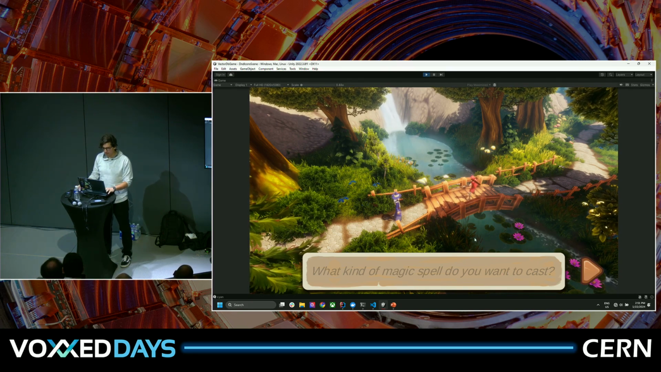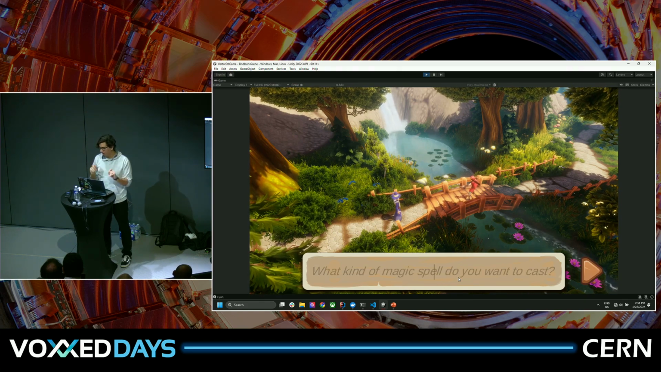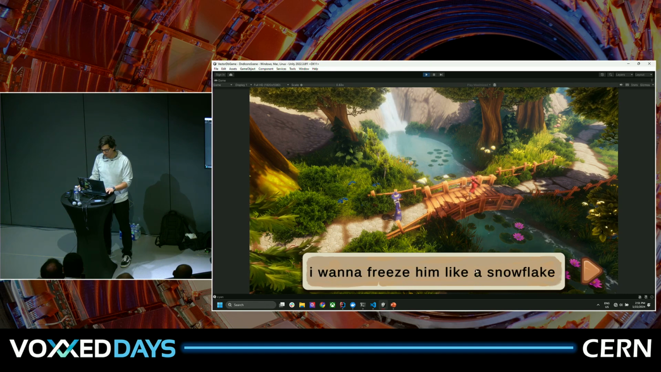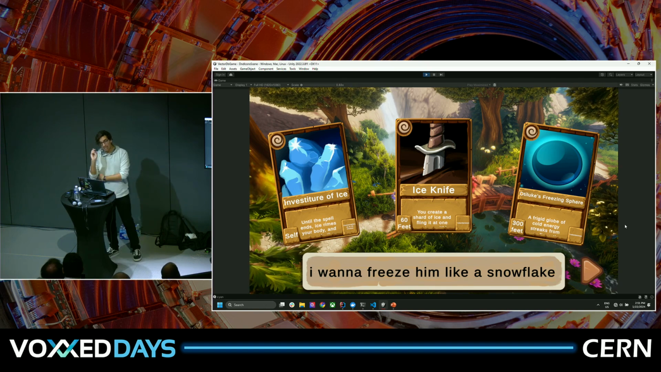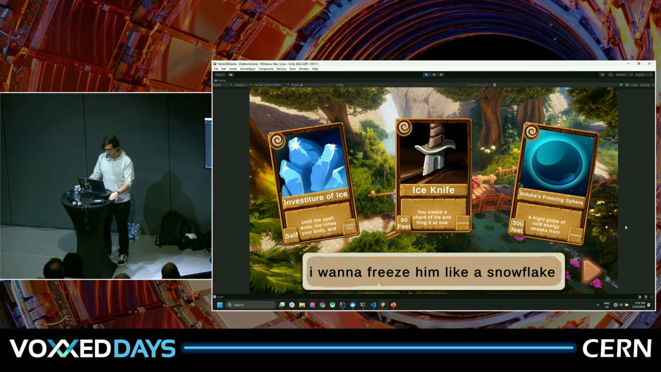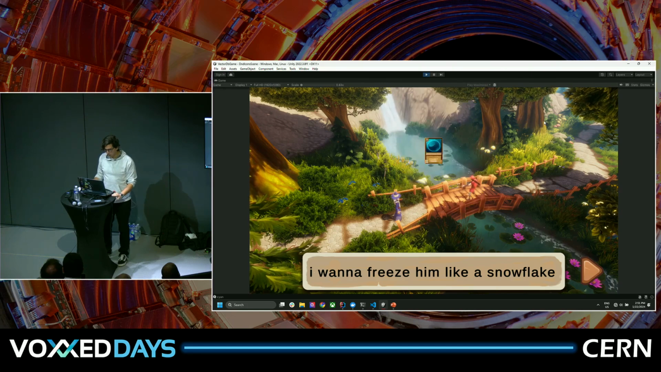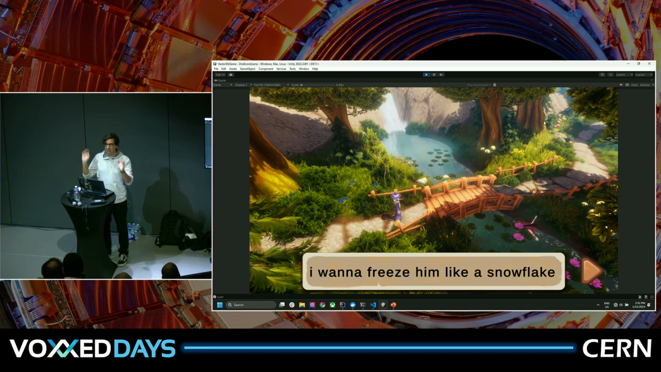A snowflake. Let's make it a little bit more high fantasy. I want to freeze him like a snowflake. Ice knife, which is a knife, not necessarily an ice knife, or the freezing sphere. Do you have a favorite out of the three? The freezing sphere, let's see what happens. Oh, so the average color was more black. So then I just do every color.